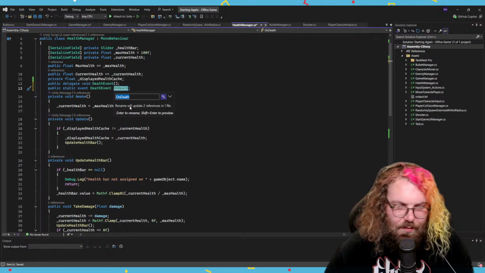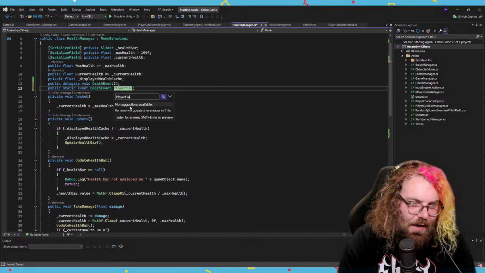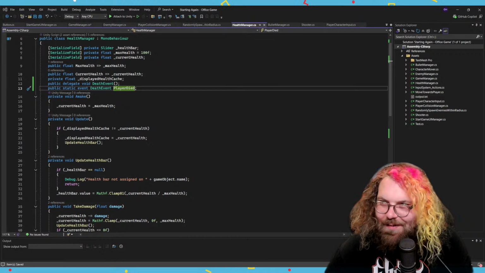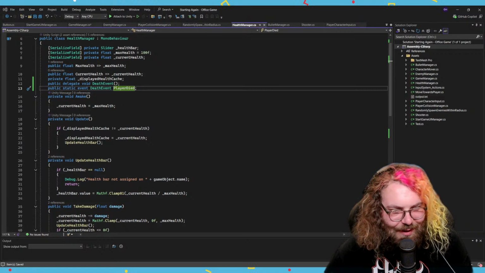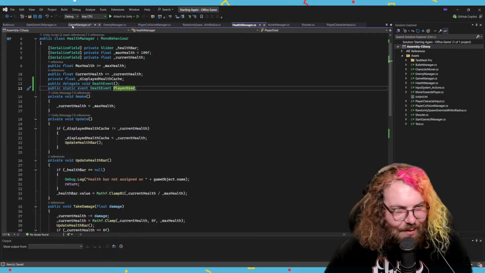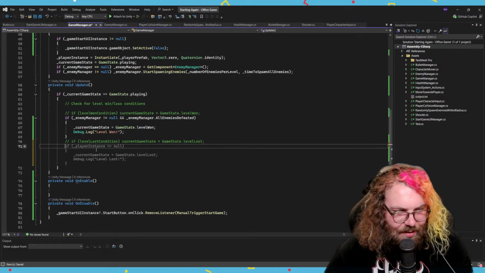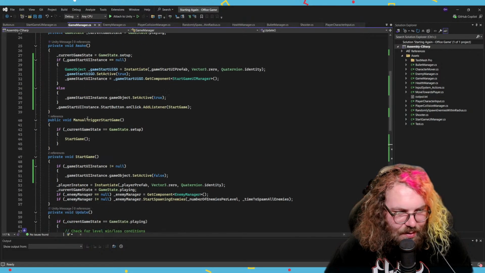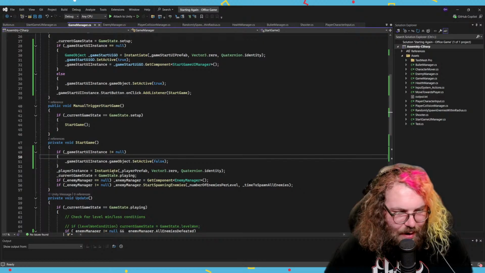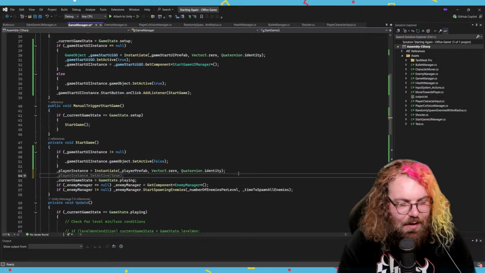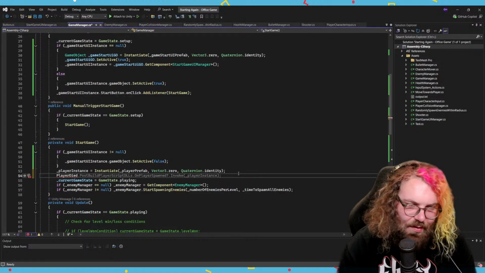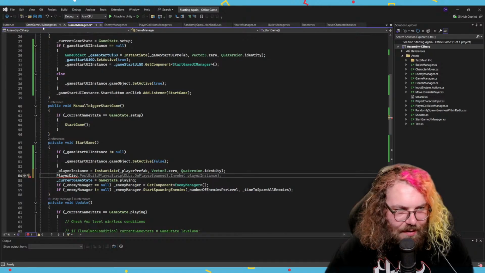If we rename that to player died, or maybe this is overpowered because we've done it as static, but I think technically now you could go here and do start game, we spawn our player in, then we could do player died. You can't just do player died? Where's the player?